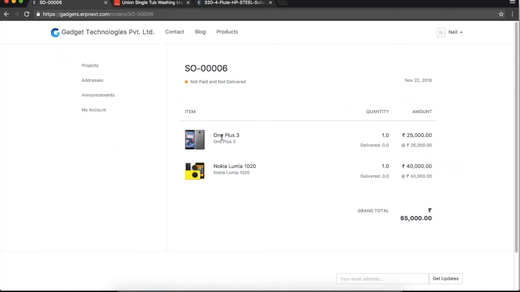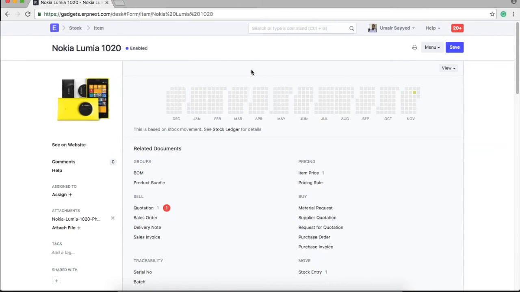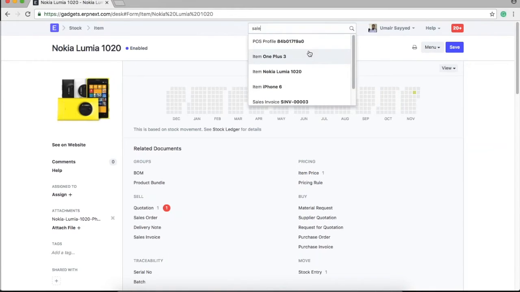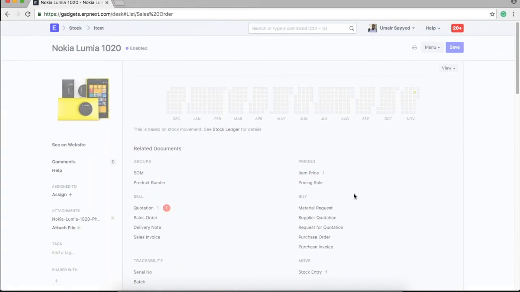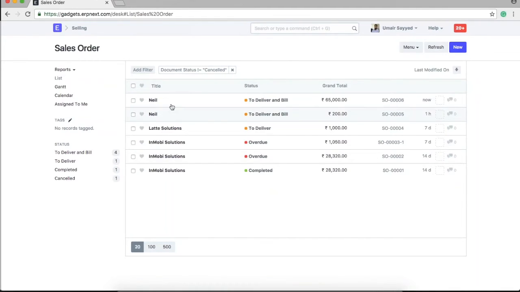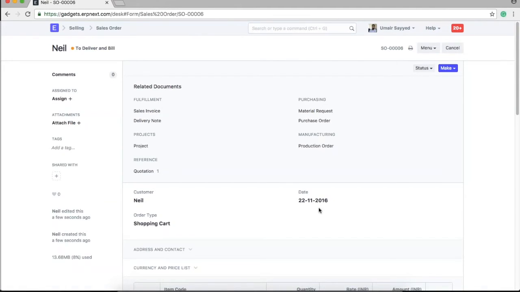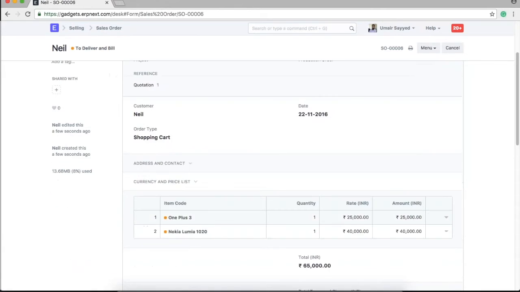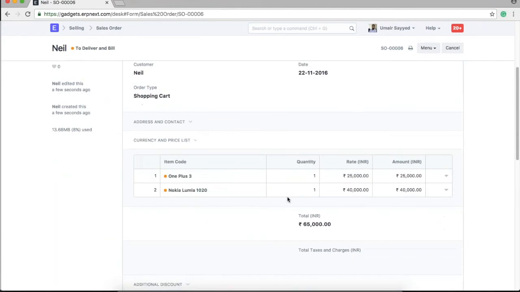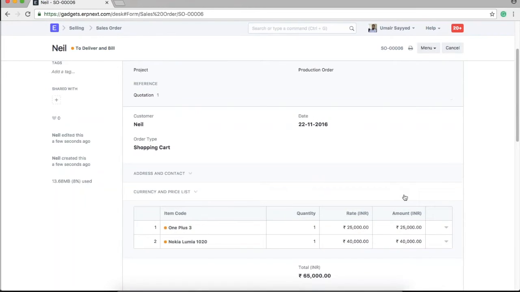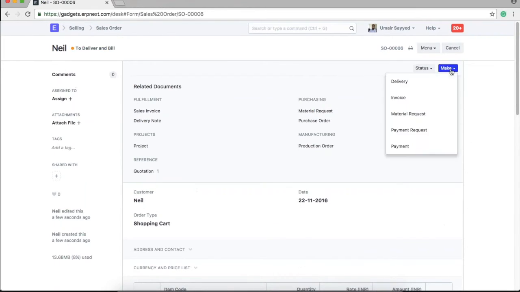You can see for each item the quantity and the amount, and based on that we get the grand total. So what the system does is create a sales order in the backend. If we go back to our ERPNext account and see sales order, we can see that the system has automatically created a sales order for the customer mail. It was created via shopping cart, and these are the two items and rates at which the customer has placed an order.